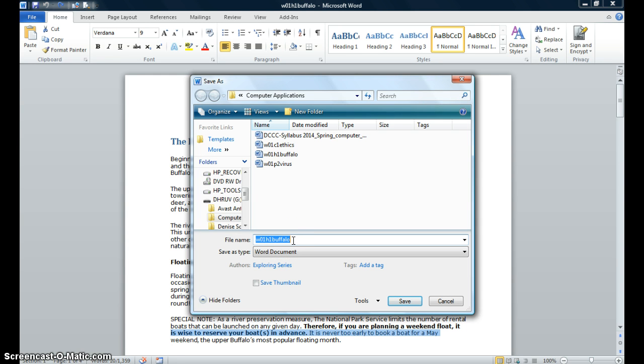Now, let me caution you on this. You should name this file a name that when you look at the file, you know what's in it. So don't write your name, but really name the file what it is.